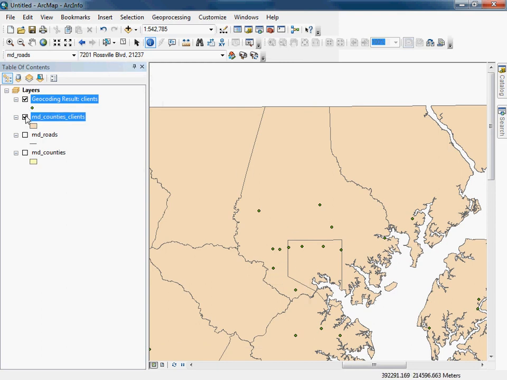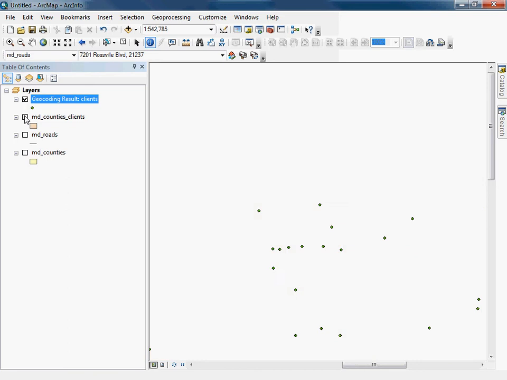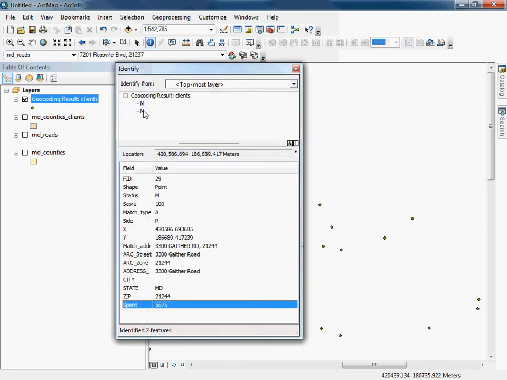But if I turn off these polygons, just give myself some reference here. If I click on any one of these points, you can see that the identify tool picks up that there are multiple points there. So what that is, is that address occurred twice in the table, and so that might be multiple visits from the same client.